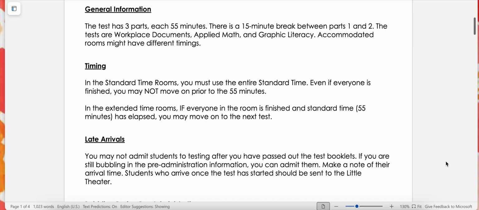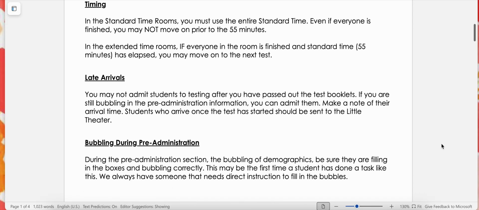Accommodated rooms might have different timings. Those will be noted for you. In standard time rooms, you must use the entire standard time, even if everyone is finished. You may not move on prior to the 55 minutes. In extended time rooms, if everyone in the room is finished and the standard time, the 55 minutes, has passed, you can move on to the next test. But everybody must be finished and the standard time has to have passed.